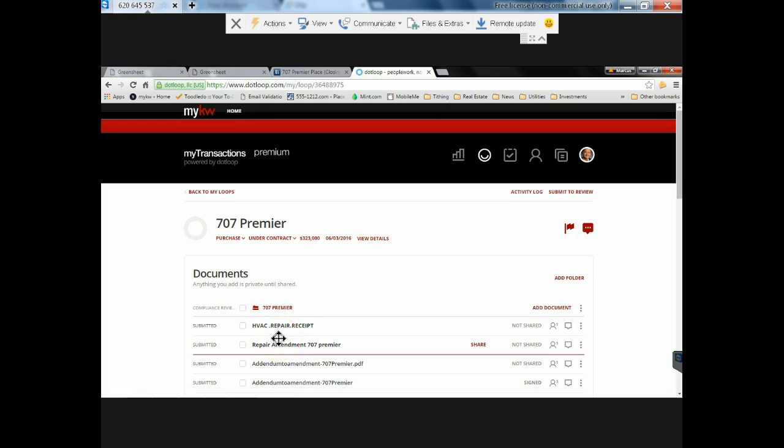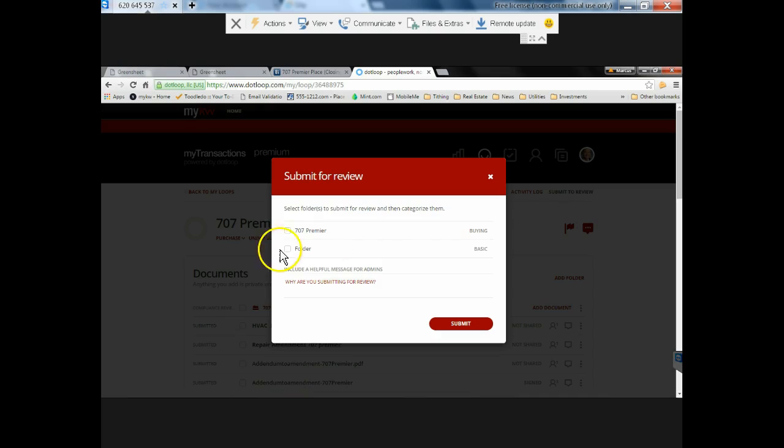Now, if CDA is available, what you can do is to download that CDA and email it to the title company. However, if it's not available, then that means you have to create a CDA for that listing. First thing you have to do is to submit the folders for review. So all you need to do is to put a tick mark on the folders and hit on submit. And once you hit on submit, it will give you a confirmation.